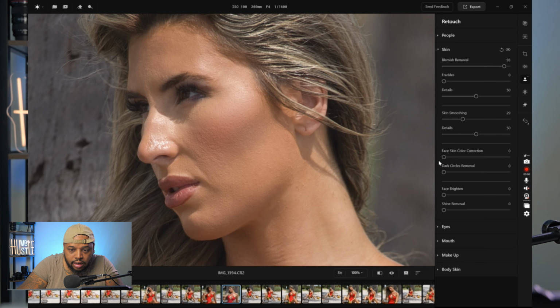Now right here you've got face skin color correction. We were outside, so this is lit pretty well. I don't need to do that. I don't need to do any face brightening. Now I see a shine removal. There's a little shine here on the nose, but let me just play around with it and see what it does.